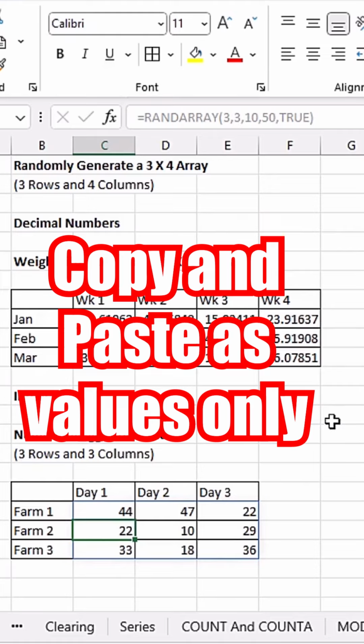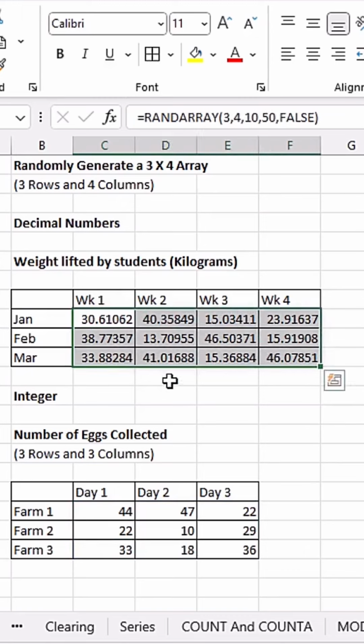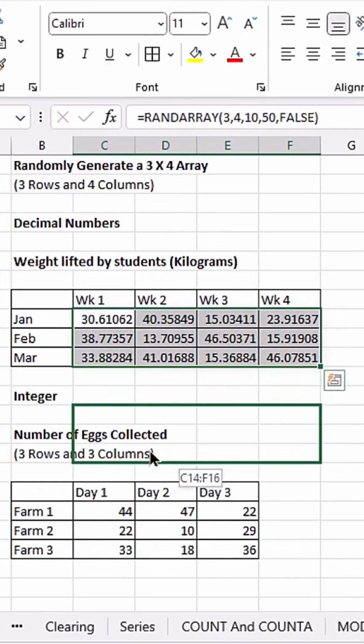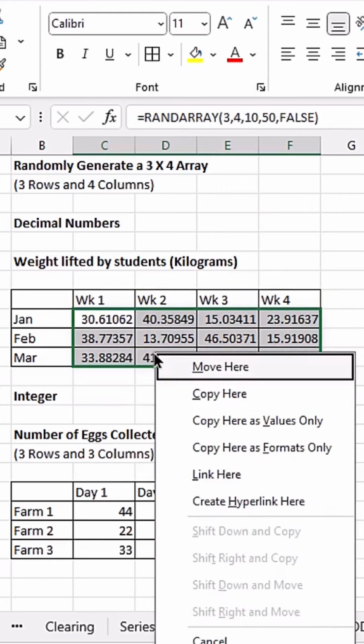Let me show you the easiest and the simplest way to do that. I'm going to highlight my values like this. And then when I come to the edge of my highlighted values, my cursor changes to a move cursor. I'm going to hold down the right click, drag my values somewhere or anywhere within my worksheet. I'm going to drag it back to its place and then leave the right click.